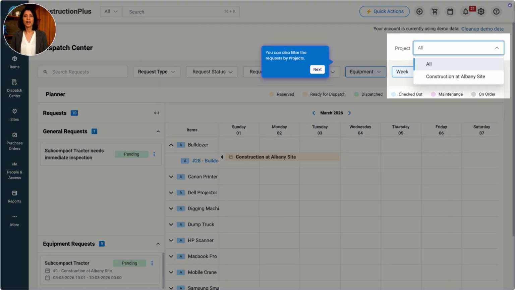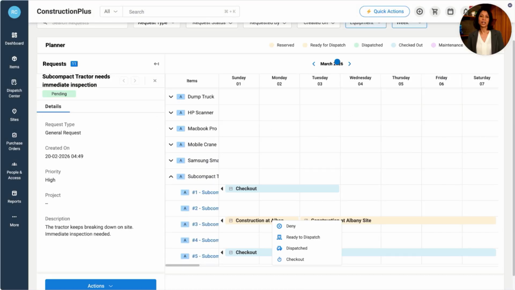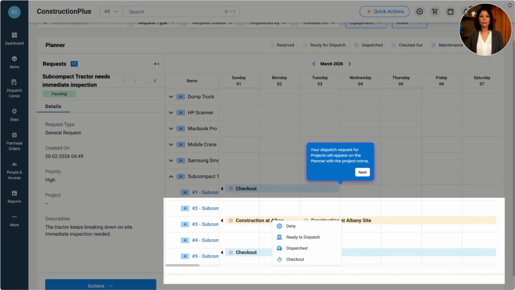You can also filter the requests by projects. Simply select the project name from the drop-down menu. Your dispatch requests for projects will appear on the planner with the project name. For instance, if a crew member reserves a piece of equipment, it appears in yellow on the planner. As an equipment manager, you can deny the reservation, mark the equipment ready for dispatch, dispatch it directly, or check it out to the crew member.